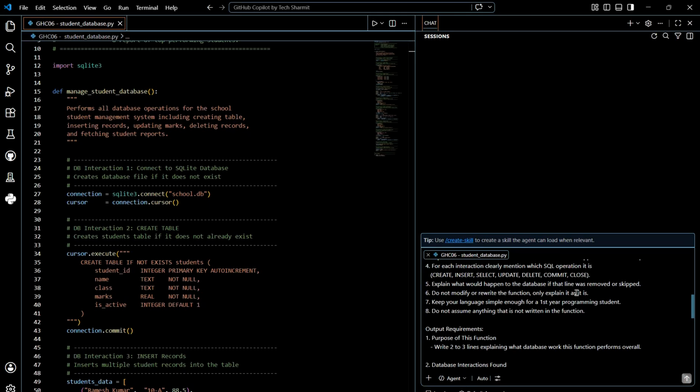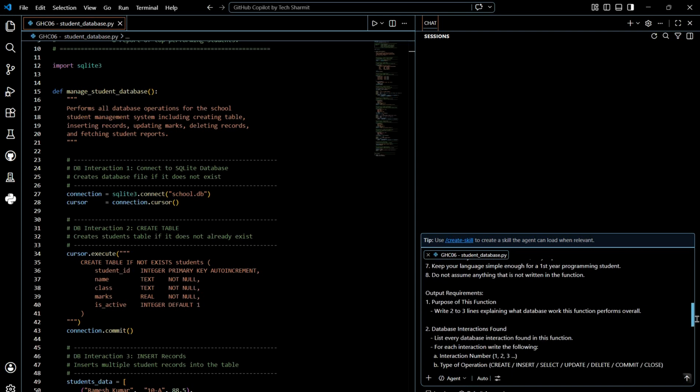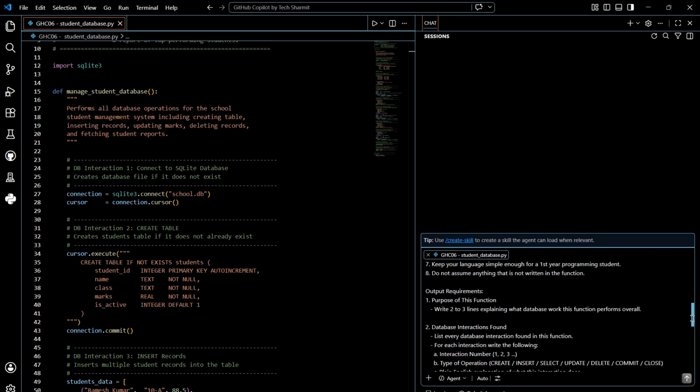Do not modify or rewrite the function, only explain it as it is. Keep your language simple enough for a first year programming student. Okay, so we want it very simple. Do not assume anything that is not written in the function. Okay, so we don't want to assume anything. GitHub Copilot should only look at the source code. Do not assume it. Okay.